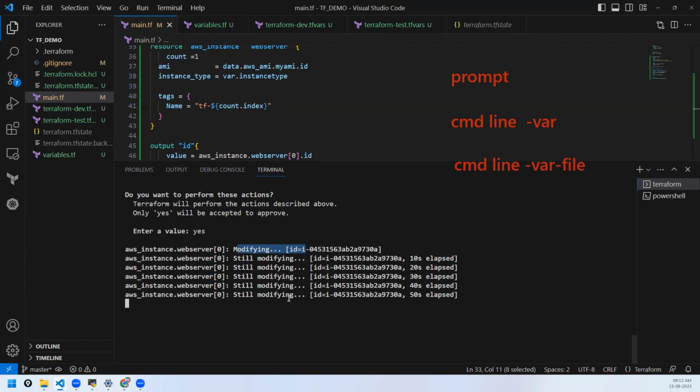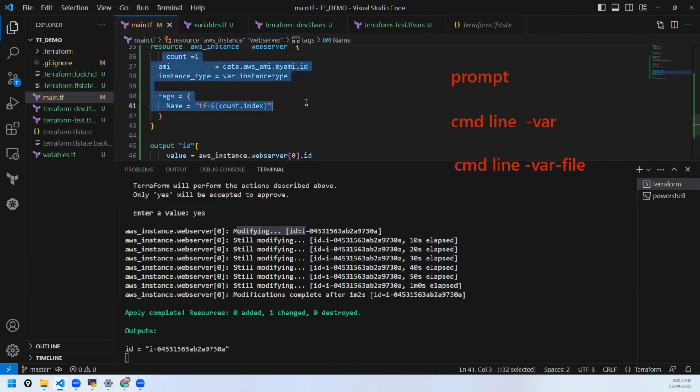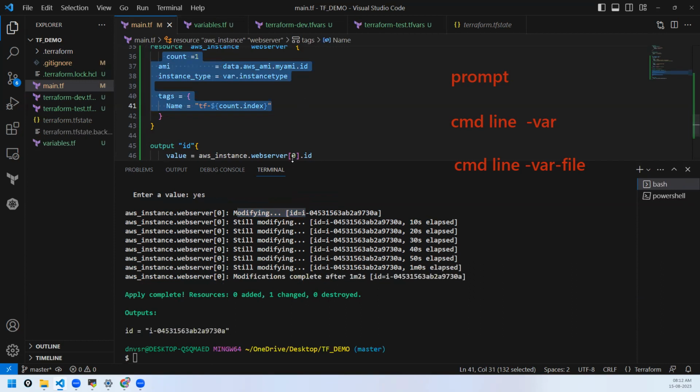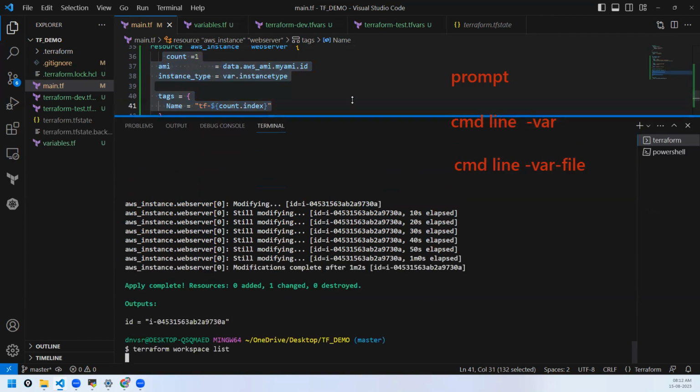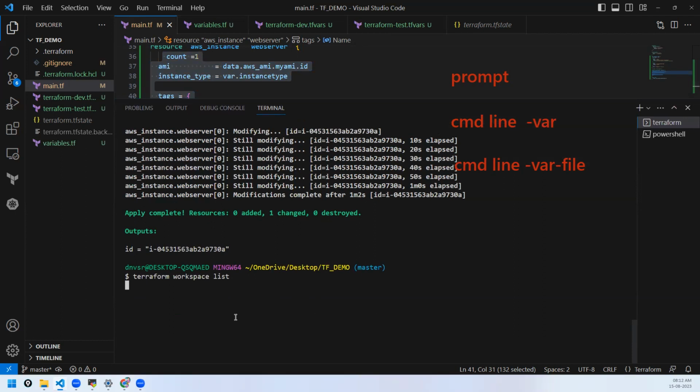We will create workspaces. One workspace for dev, one workspace for test. The same code can be replicated to multiple environments, which means it will create instances for multiple environments. Firstly, you can do terraform workspace list. By default, you can draw an analogy to Git branches. It's something like branches. That's the default. Everything we have done so far is on default.